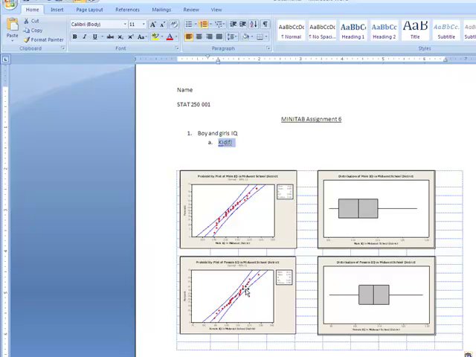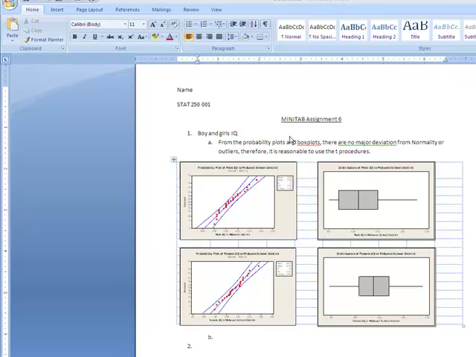The normal probability plots are not bad. There are no major deviations from normality, and we don't see any outliers in our box plots. So we can say that the T procedures, it's reasonable to do them. So I'll write that in. So again, something like this: from the probability plots and box plots, there's no major deviations from normality or outliers, therefore it's reasonable to use the T procedures, or you can speak to each of the graphs, however you want to write that up. If you don't see any major deviations from normality and no outliers, the T procedures are reasonable to use. So now it's time to do a confidence interval.